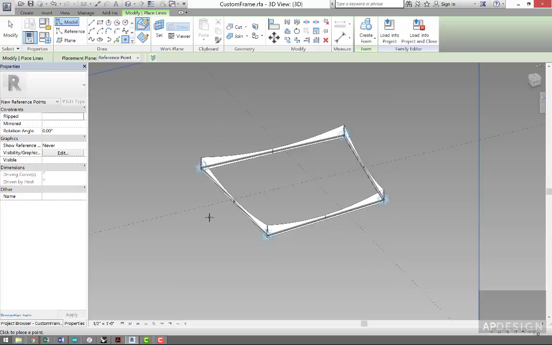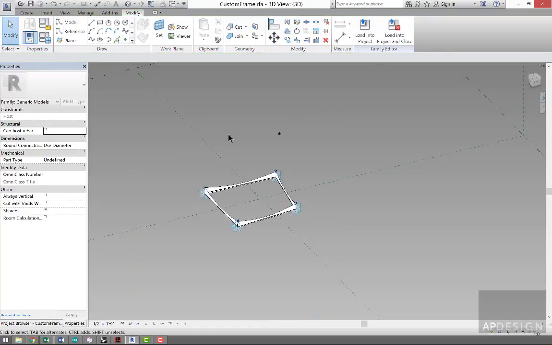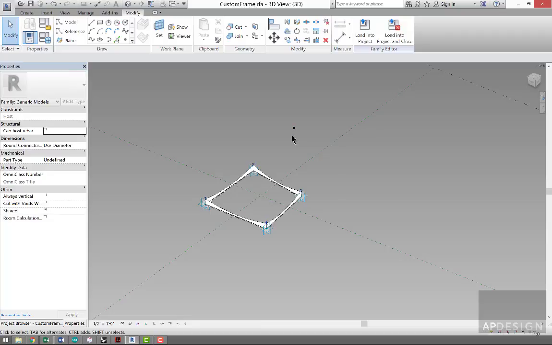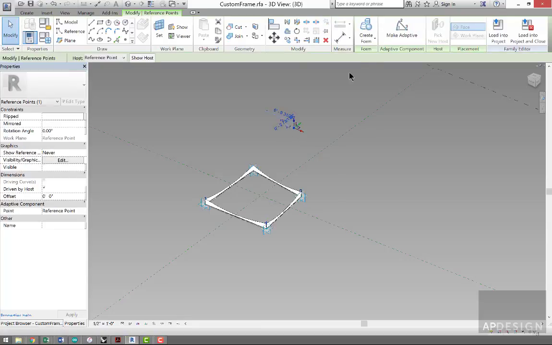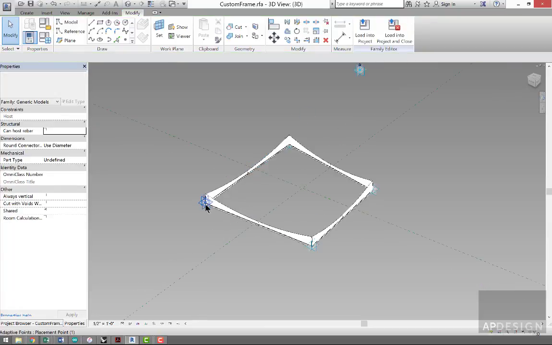Okay, so the next thing we're going to do is grab a point and stick that on the canvas somewhere, probably up in the air. And we're going to make that an adaptive component too. What I'm trying to do is create that point that will adjust the behavior of the frame. And this point will be kind of in common of all the frames.